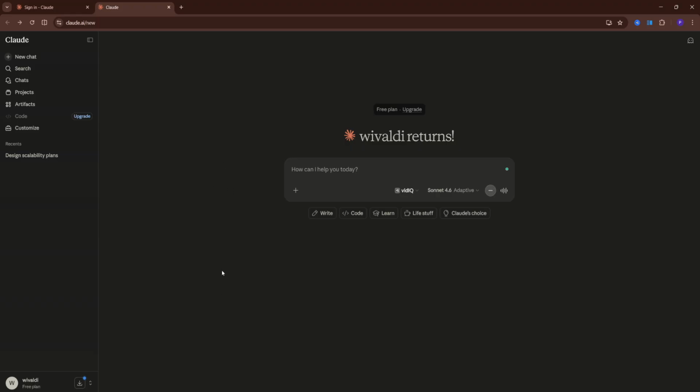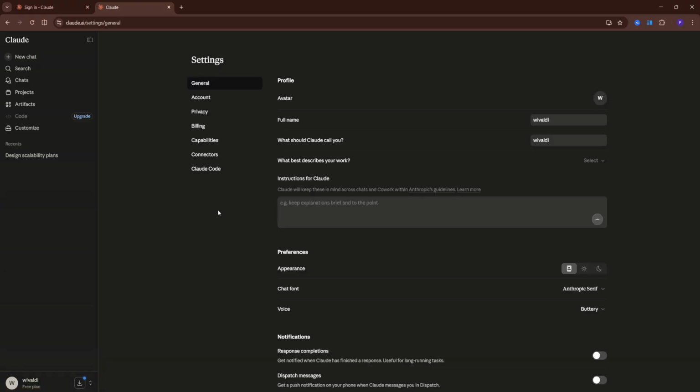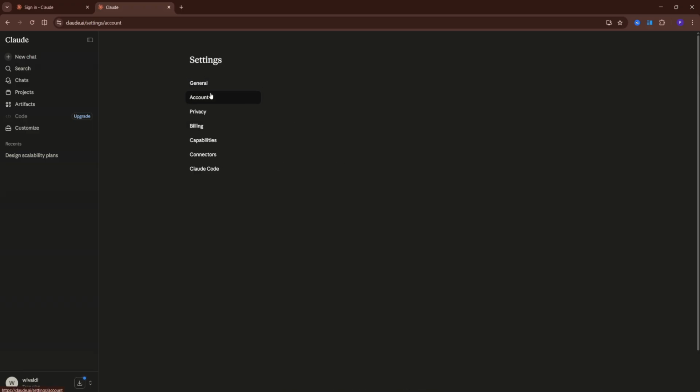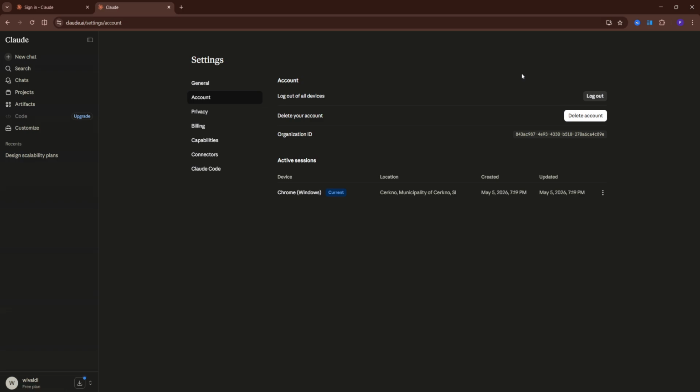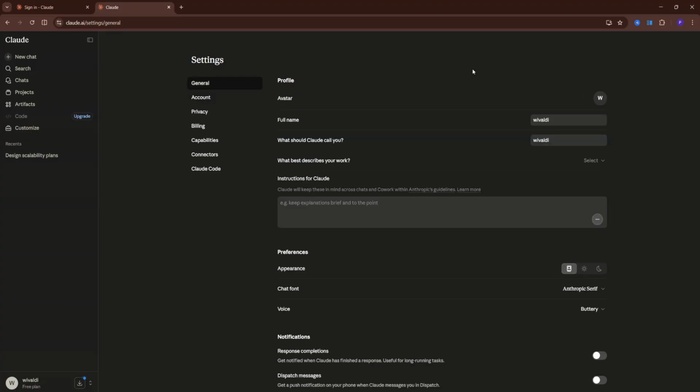Now what you're going to do is click on your profile icon in the bottom left corner, then head over to the settings just like that, and then under the account tab, so the second one here, you can find here, so what we need to do is just find the full name. It is now in the general tab right here.